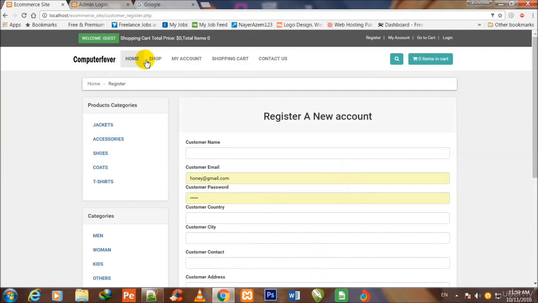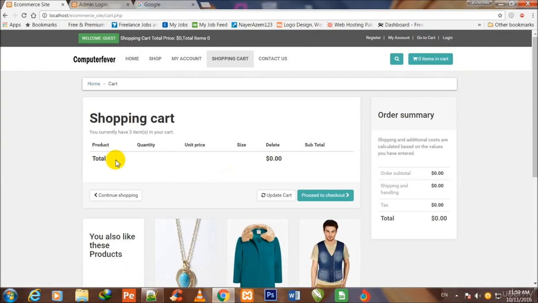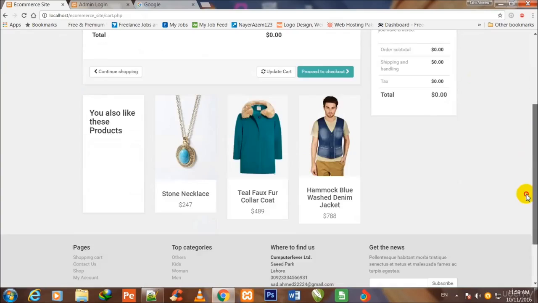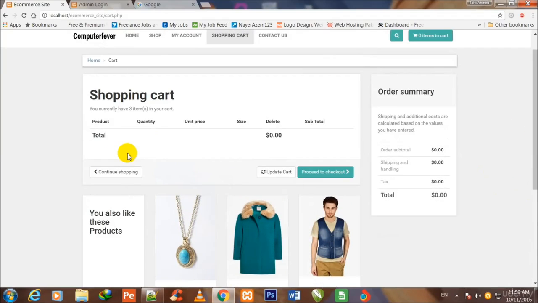In the same way, go to cart. If I do any shopping and I want to check how many products I have bought, I click over go to cart. Then the shopping cart page will open before you, and this is the text: you also like these products. All the products which I bought, quantity, unit price, size, and I can delete those products, and their total also will be shown here.